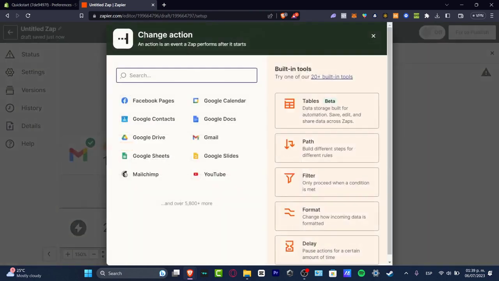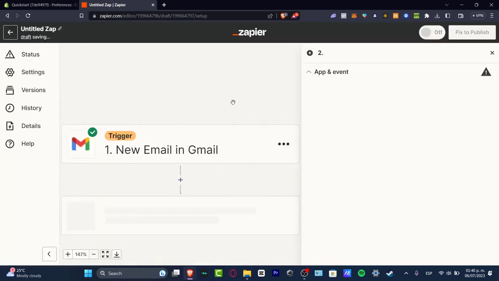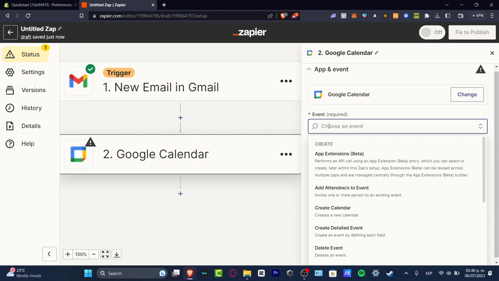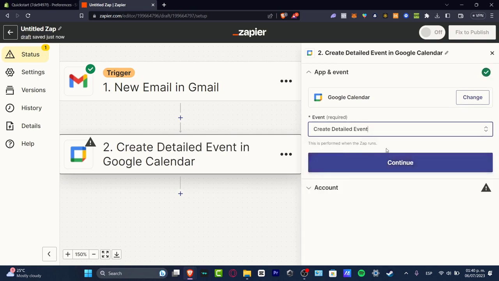So now we have to change the action. An action is an event a Zap performs after it starts. So this is what happens, guys, once you have created your automation. Once you have created your first trigger, you want the app to do something else when it starts, what you asked it for. Let's say, for example, I'm going to hit Google Calendar. So in Google Calendar, I'm going to choose my event. And here I'd have create a new calendar, or create an event actually. So this is performed when the Zap runs.